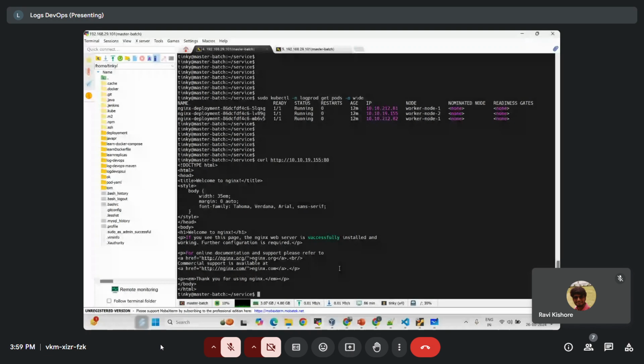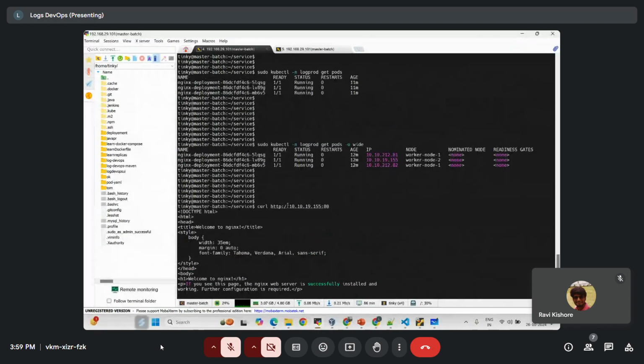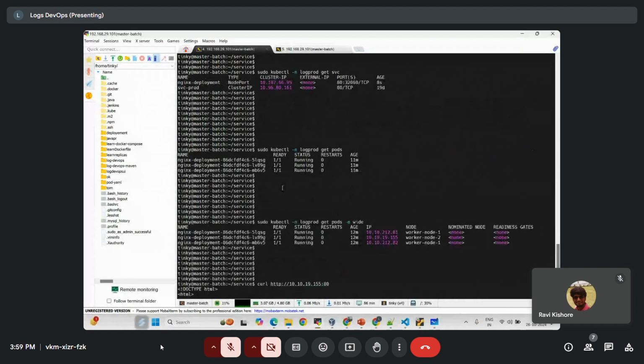Now I have one more question. I have created one service, right? First think, then answer it. I will ask everyone. See, this is the Nginx deployment node port service, right? This service has a static IP, and this static IP has one port.